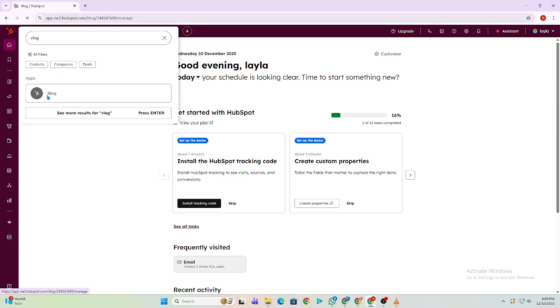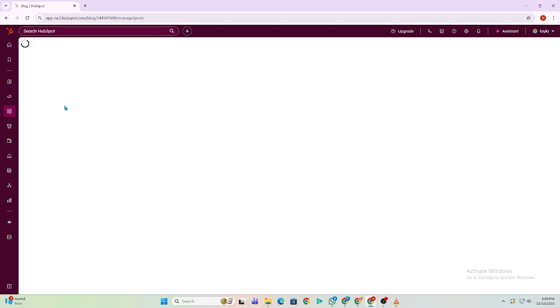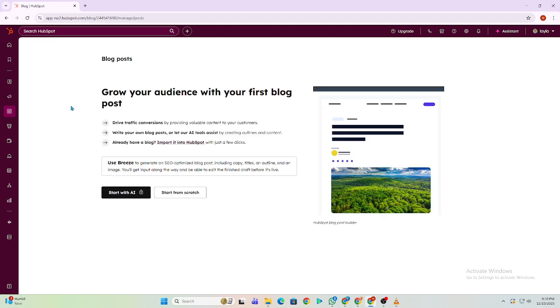When it opens, you'll see either a drag and drop layout or coded sections depending on how the theme was built. If it's drag and drop, you can move modules around, add new sections, or remove ones you don't need. If it's a coded file, you'll be editing HTML, CSS, or HubL. So just be careful there.